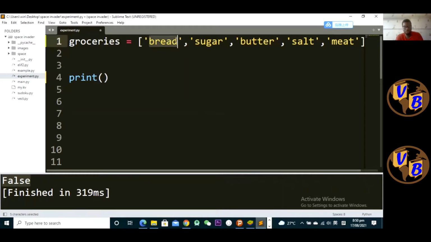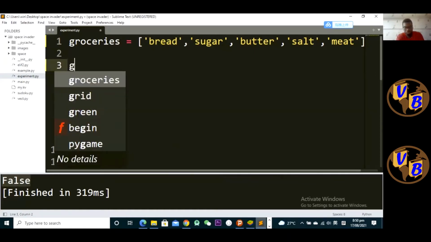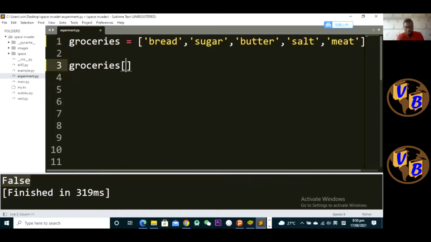With that behind us, we want to learn how to replace elements. Let's say I no longer want the bread. I want to replace it with oil. So I no longer have to print down here. The first thing I have to do is refer to the groceries, and you guys remember we have indexes. A list is ordered, by the way. It's a collection of ordered items. So I know on index 0 there's bread, on index 1 there's sugar, and then butter and salt and meat. I want to replace this bread with oil.